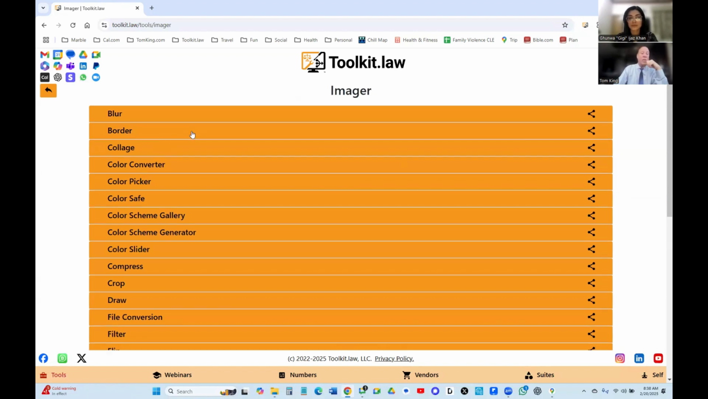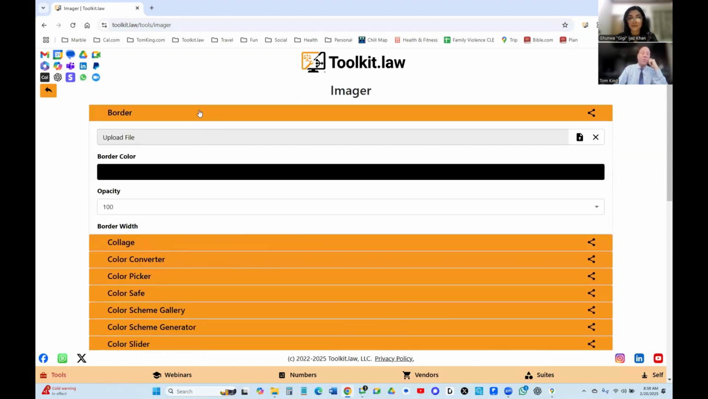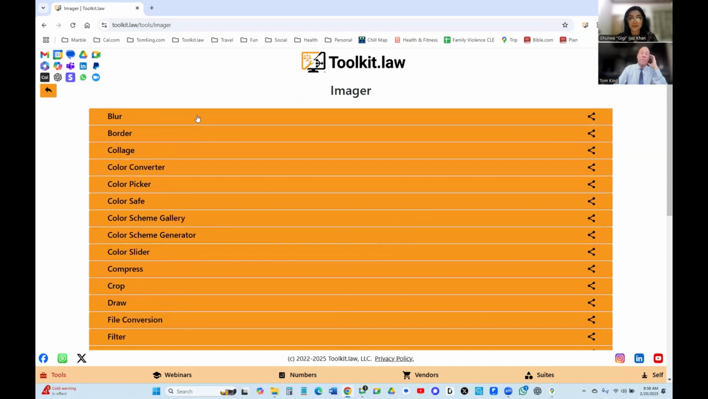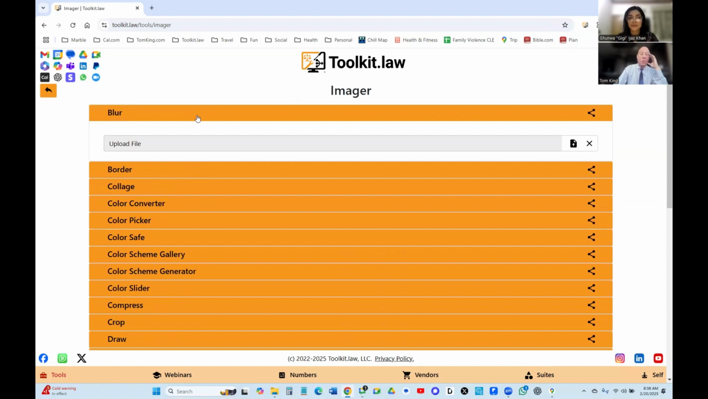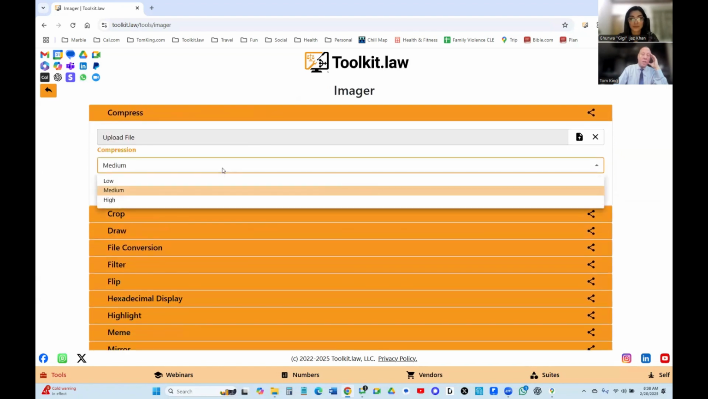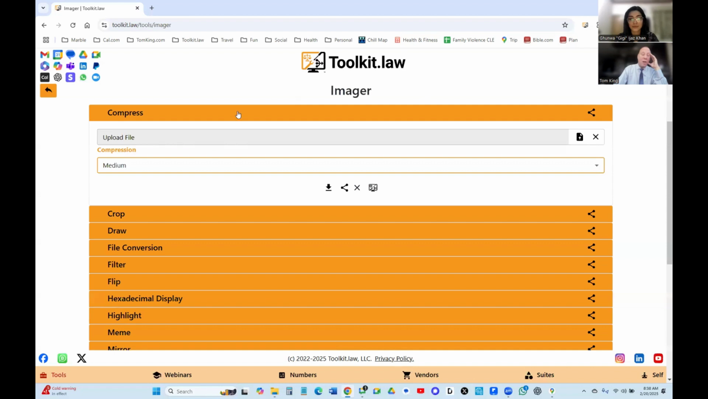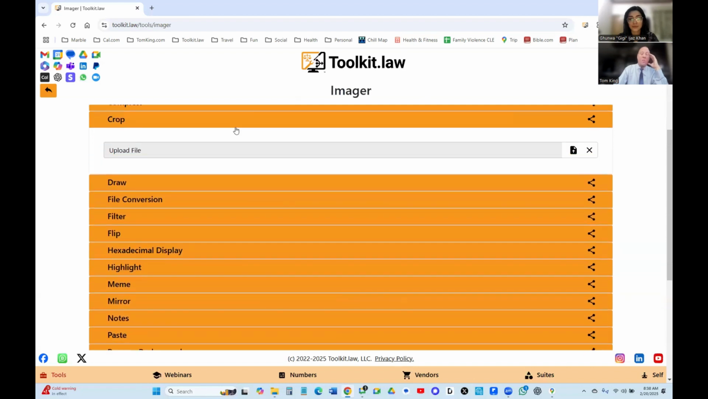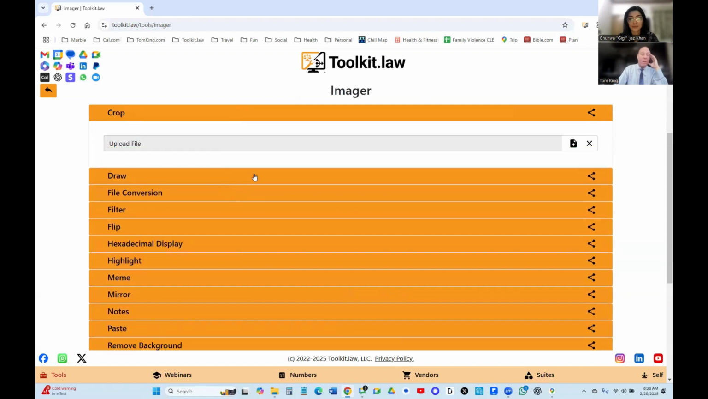I encourage you to look at the border tool. I encourage you to look at the blur tool. If you have a child that you want to blur out in a picture, but there's also adults that you do want to be seen by the trier of fact. You can compress files into low, medium, and high compression if you have limitations on file sizes. We talked before that we do file cropping.